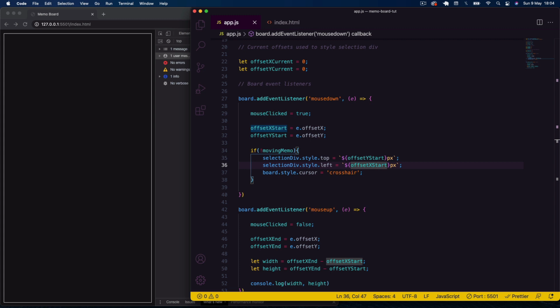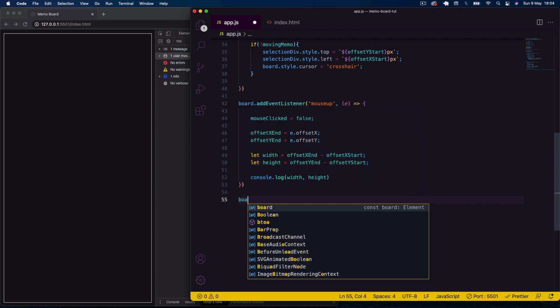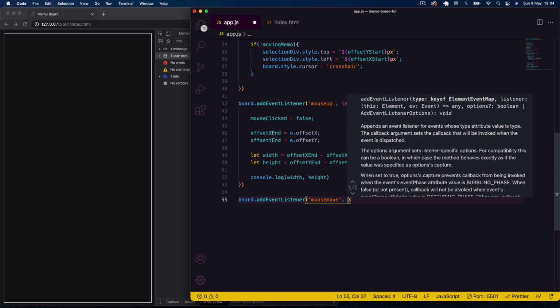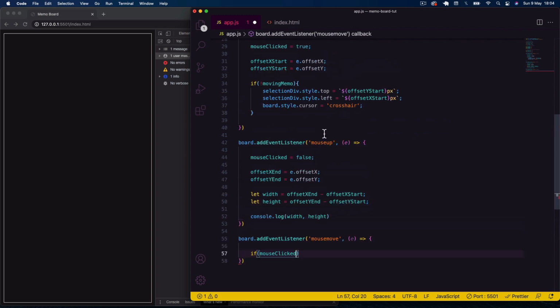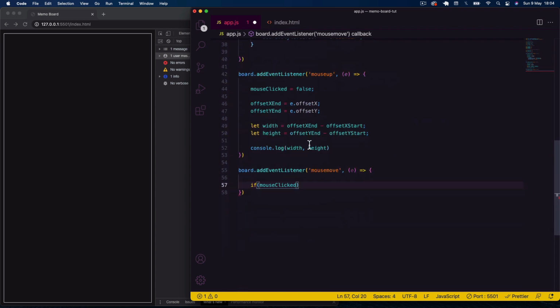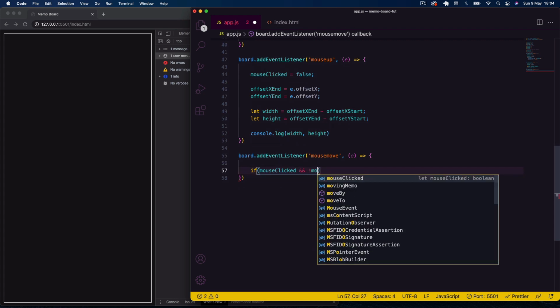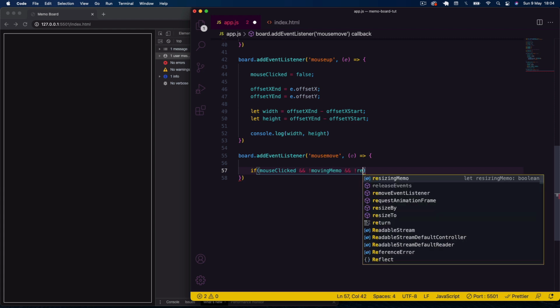So what I want to do now is add a mouse move event as well. We'll come underneath here and say board.addEventListener, and listen out for a mouse move. That takes in the event, and we do a callback here. In the mouse move, we're going to start with an if statement. If the mouse is clicked, which it will be, since on the mouse down we set that to true, and we're not currently moving a memo, and we are not resizing a memo.